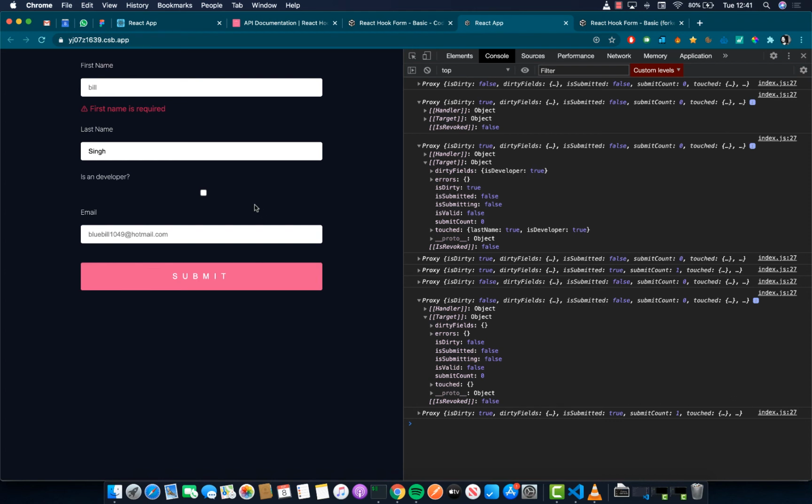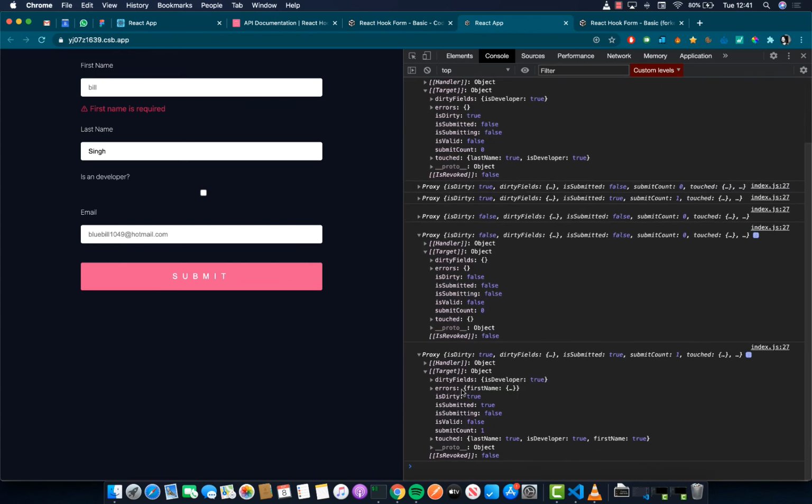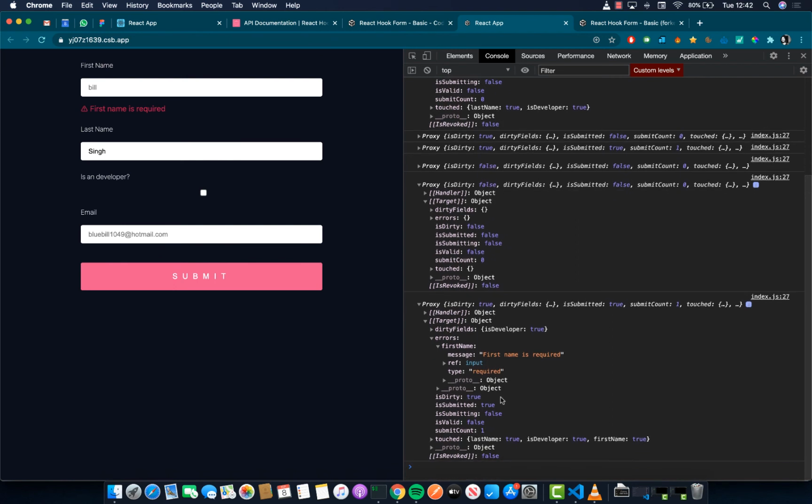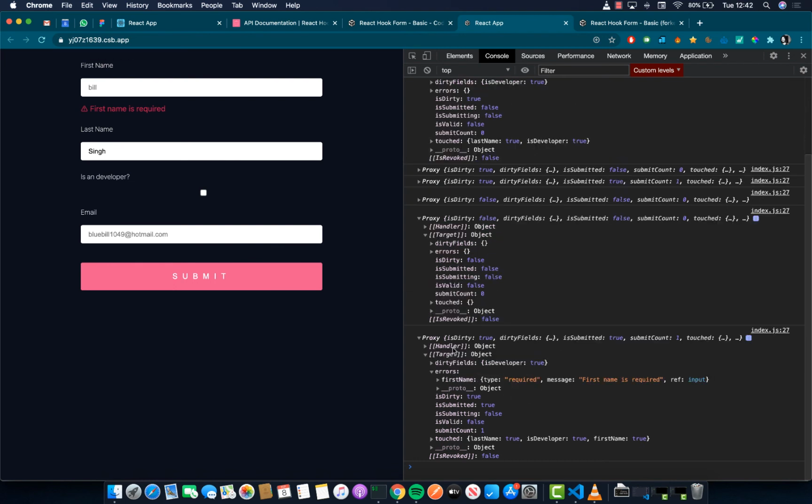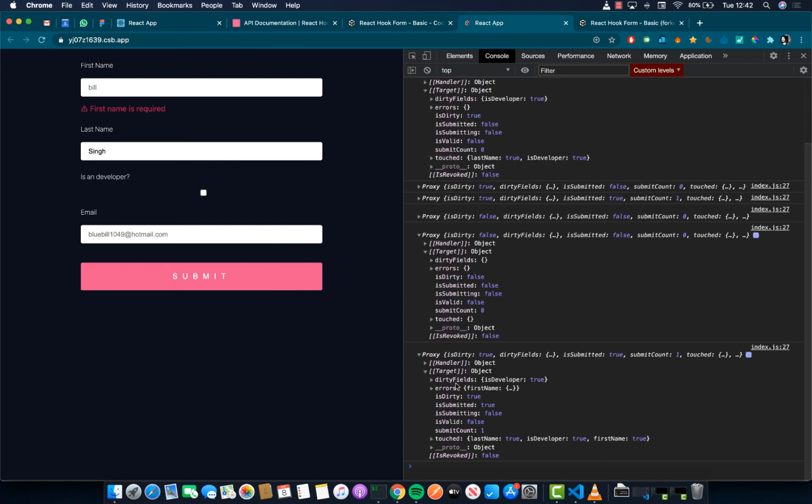So all of these meta states are present here, and these could be very useful when you want to conditionally apply some UI elements. For example, right now the state is that it has some errors, and all those errors are listed here. The first name has this error of type required because I tried to submit the form without it, and the dirty fields are isDeveloper true. The field that I changed purposely in this form was isDeveloper, so that is present here.